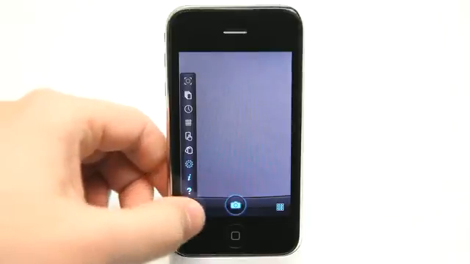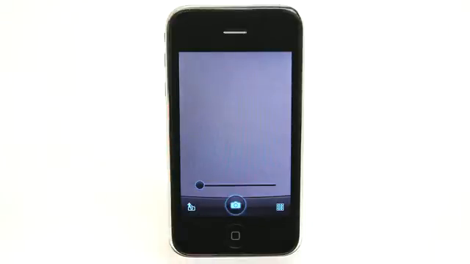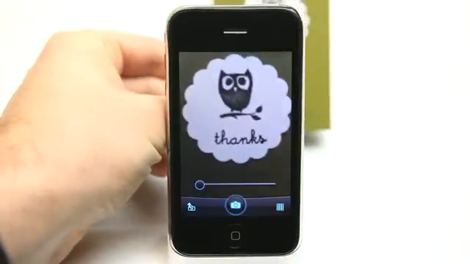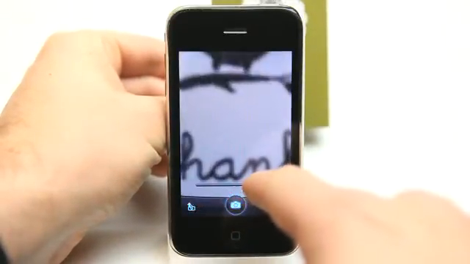Over here we have our settings. I'm going to go into those in a second. So let's hold something up behind the camera. We've got a little thank you card here. And we can use the zoom tool here to zoom in.